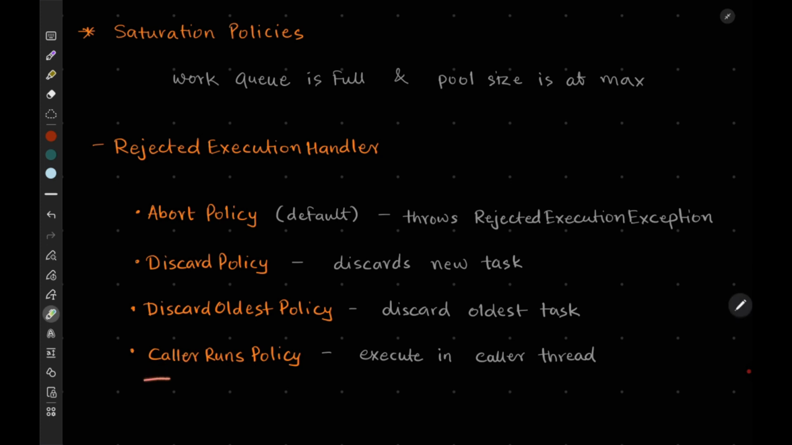At last, we have CallerRunsPolicy. Instead of rejecting, it executes the task in the caller's thread. This acts as a throttle. The caller thread does the work, so it can't submit more tasks for a while, giving the pool time to catch up. The CallerRunsPolicy is especially powerful in a web server.